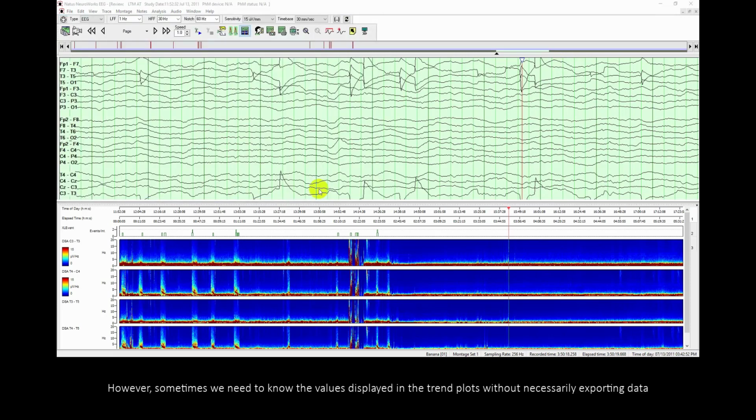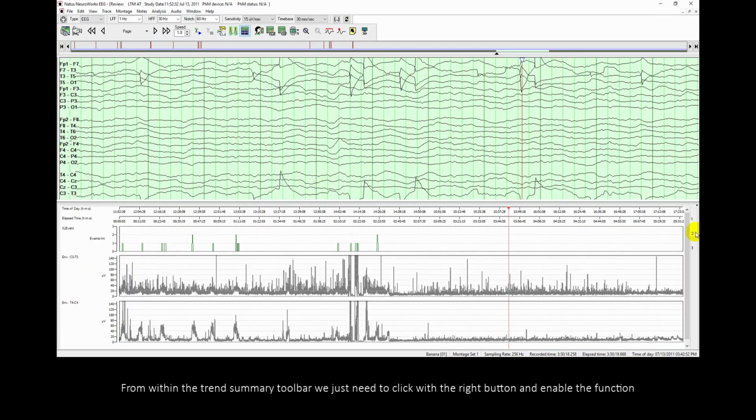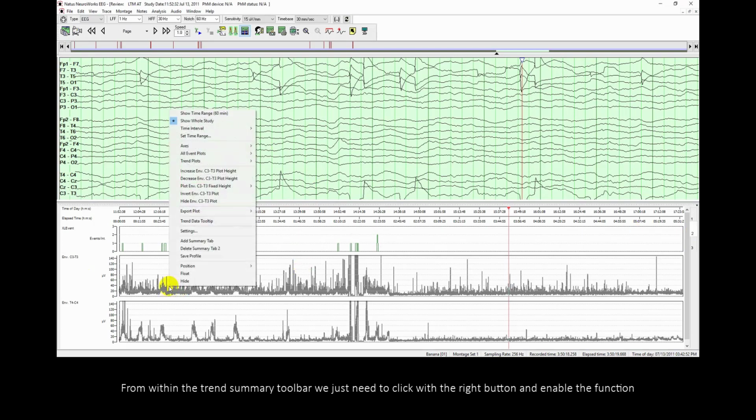However, sometimes we need to know the values displayed in the trend plots without necessarily exporting data. The trend data tooltip feature allows moving the mouse cursor on a trend plot and display the instant value. From within the trend summary toolbar, we just need to click with the right button and enable the function.